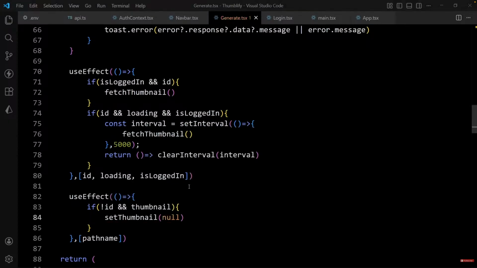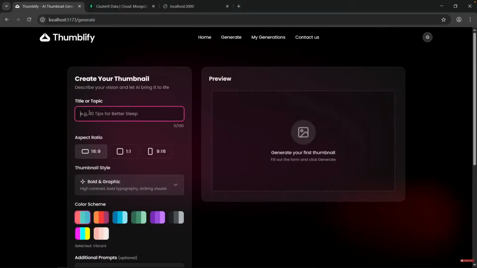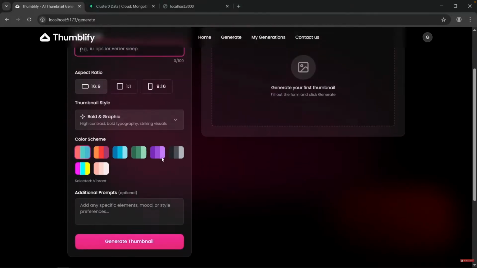After that let's save the changes and open the web page, refresh this web page, and here we'll add the title or topic to generate the thumbnail. We will select the aspect ratio, style, color scheme, additional prompt, and we can generate the thumbnail. It will be displayed here in the right side.